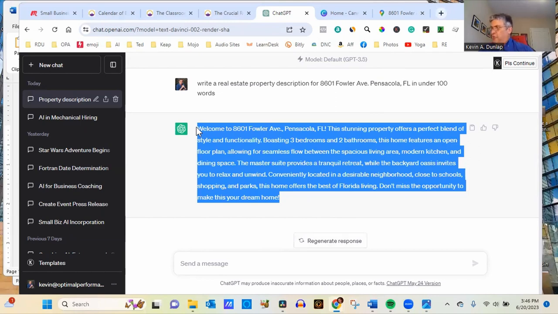So you definitely want to make sure you check your data whenever you are doing something like this. It's not going to be good for everything, so just be aware.